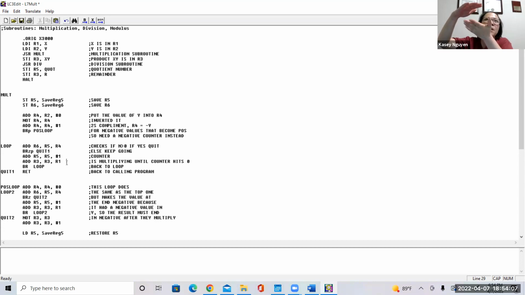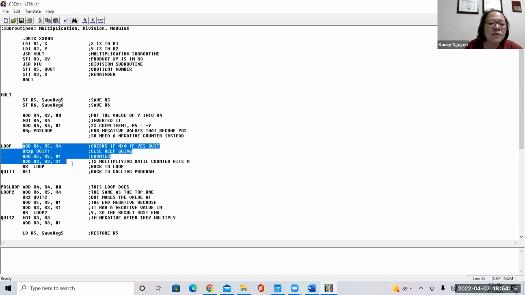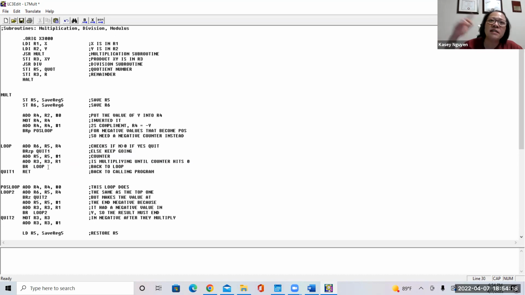Like if I do multiply by 6, I would do 6, 5, 4, 3, 2, 1 until it hits 0, then it's going to stop. So it's going to come back to the loop every single time until it's done multiplying, which is where it hits the 0. Okay. And earlier we had it branched to quit 1, and in quit 1 we simply are going to return.